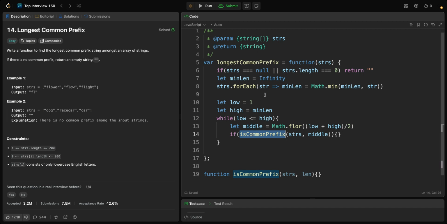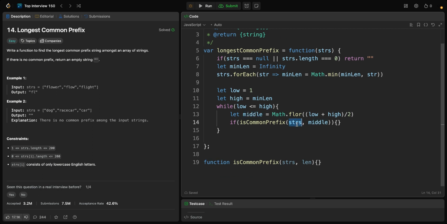In terms of binary search on prefix, the binary search is conducted on the length of the potential common prefix, ranging from 1 to the min length. At each step, it checks whether the current middle length serves as a common prefix for all strings using the helper function, which is isCommonPrefix. So we have strings and middle, and we try it with each middle.